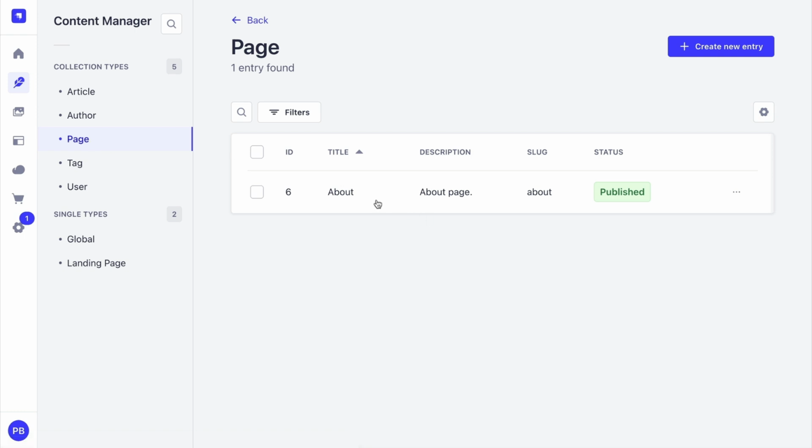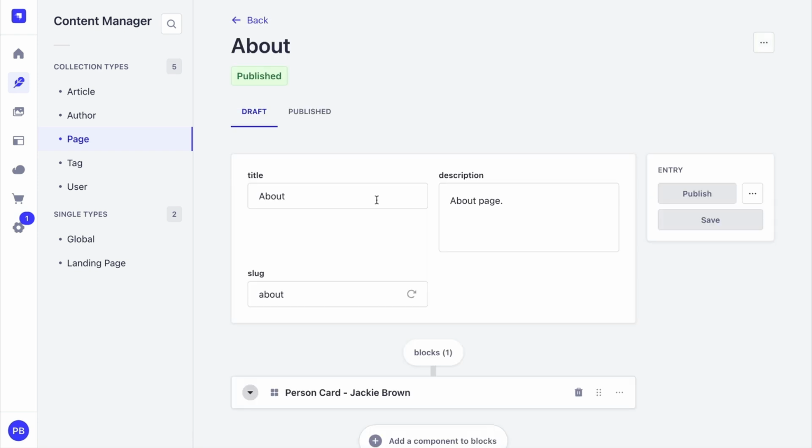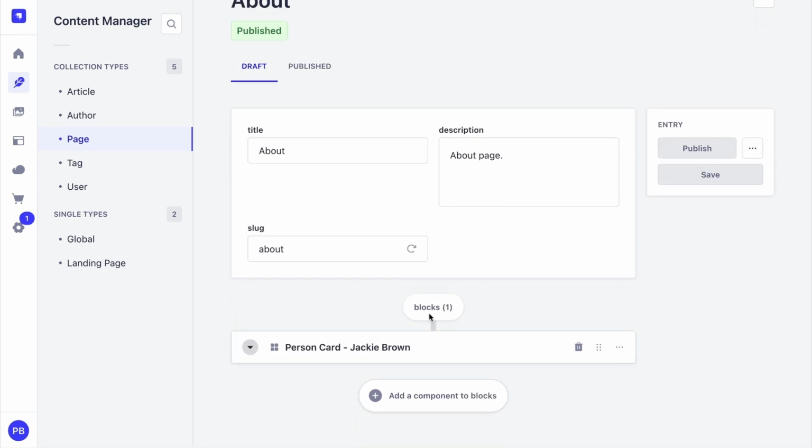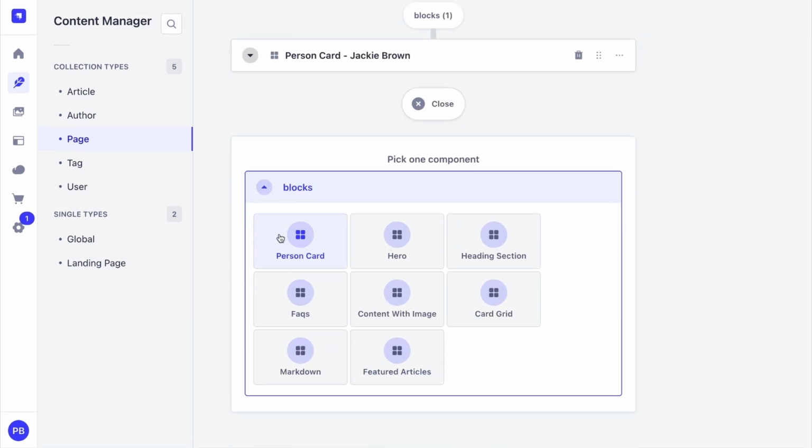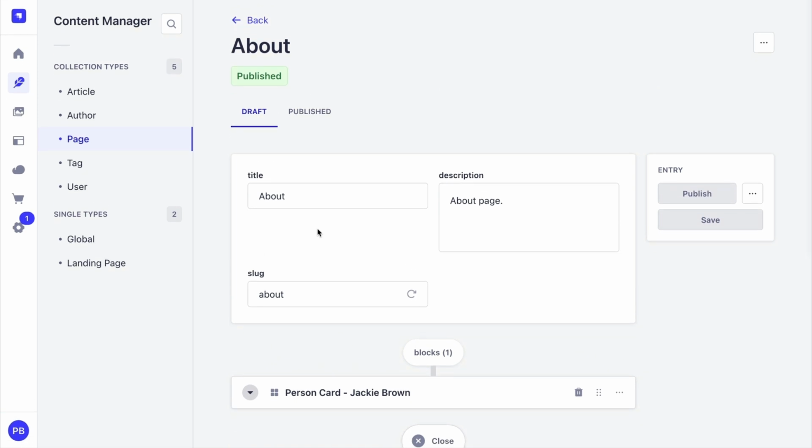For instance, we have this about page. And if we take a look at it, it consists of the same block elements that we are reusing in our landing page. For instance, we could add more blocks, and we have all these different sections that we could add. But instead of the landing page, which is static, we could now easily create more pages for our website. That could be any other page that a content editor could add.